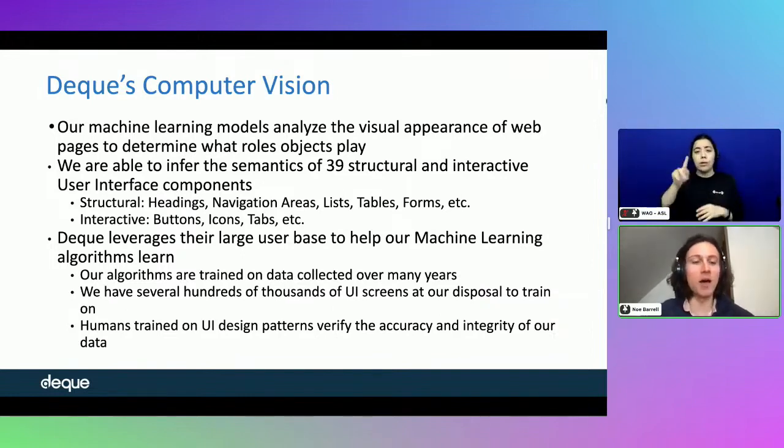And we have been leveraging over the last few years our large user base to help us collect machine learning data. We have a huge amount of customers and thus a huge amount of screens that we can train on. Our algorithms have been trained on data that has been collected over several years. We have at our disposal several hundreds of thousands of user interface screens to train on.